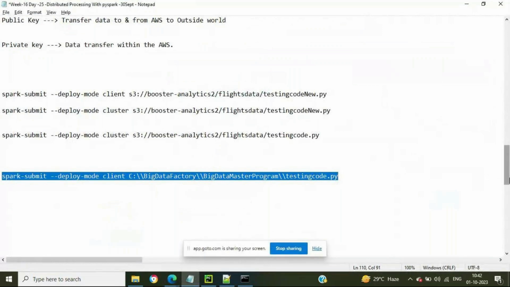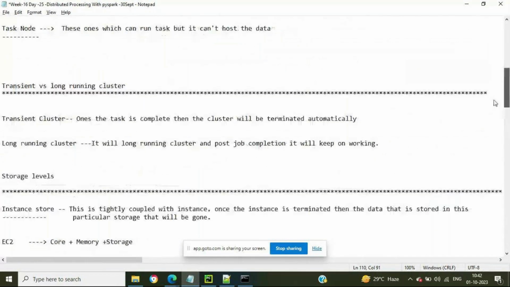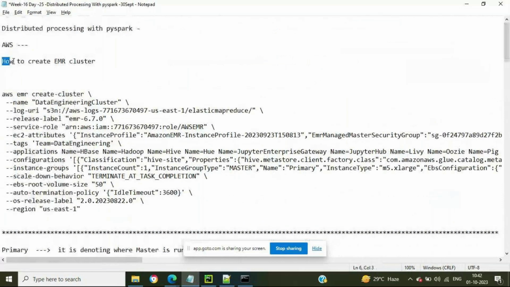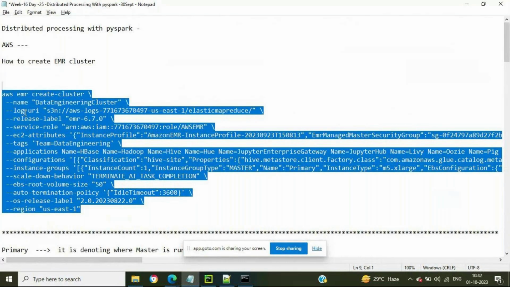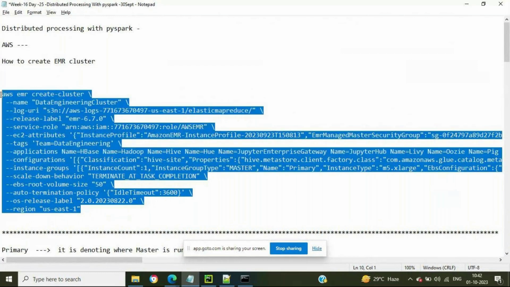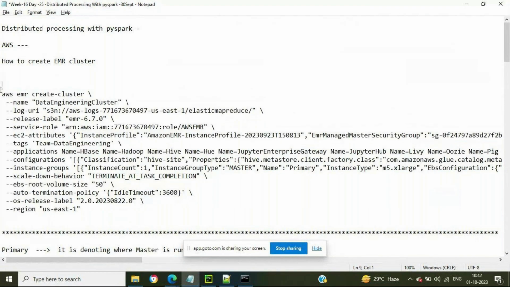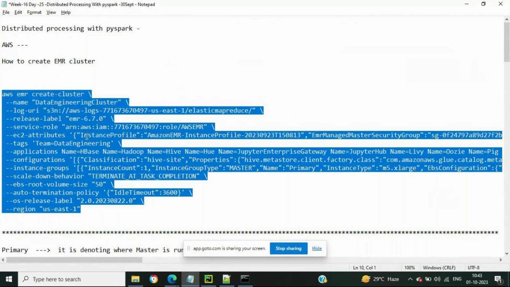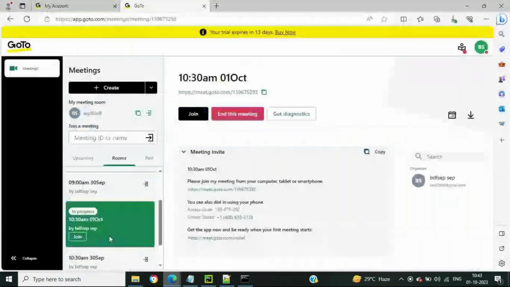In yesterday's session, we saw how to create the AWS EMR cluster through a particular command, and from where we will be able to get this command. If you don't have it, this is the format: you just need to provide the cluster name, then the details, and where you are going to put the logs. But the good practice is to copy it from your previously created cluster.